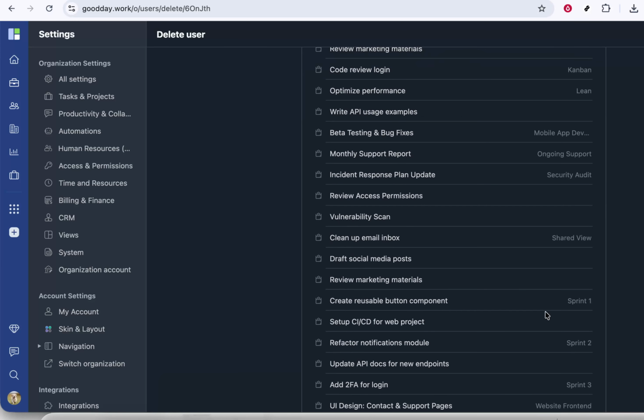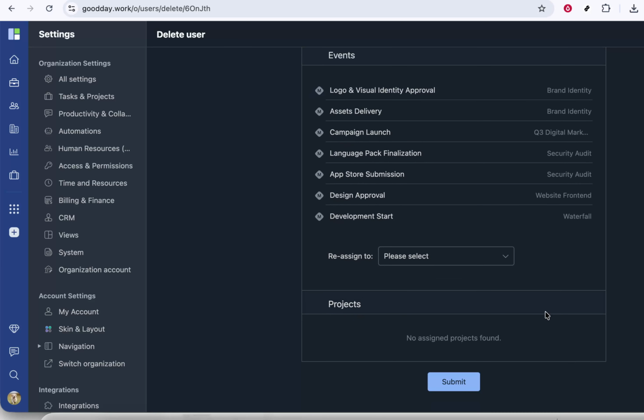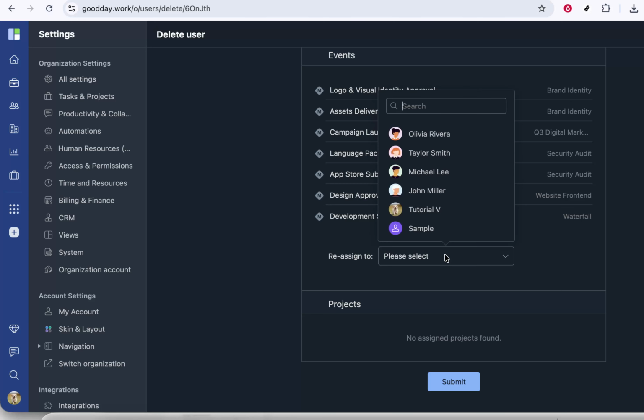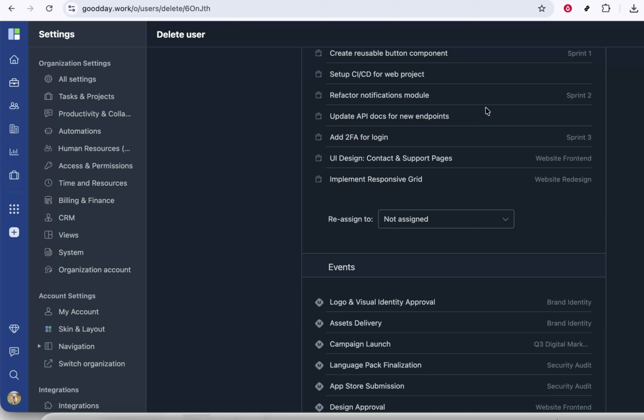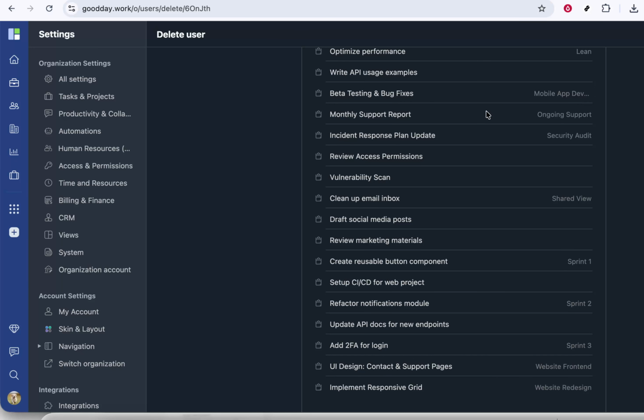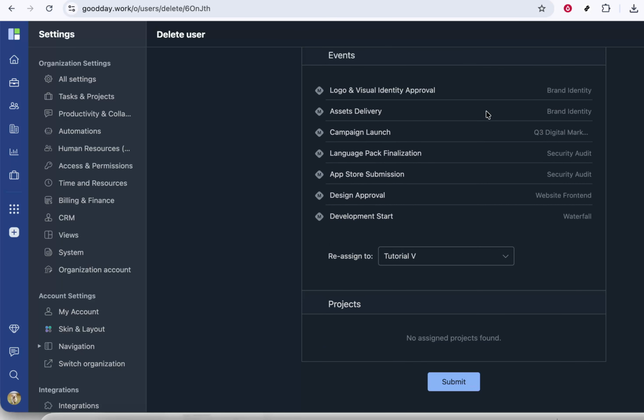A confirmation window will appear asking you to confirm this action. This step is designed to prevent accidental deletions. Review the information one last time, and if everything looks correct, click on Submit to finalize the deletion. After you submit, the user will be removed from your list of active company users, and their account will no longer have access to your Goodday workspace.